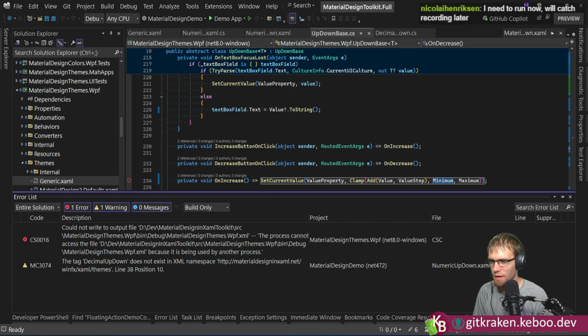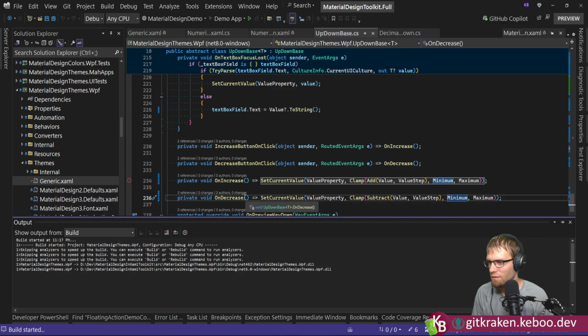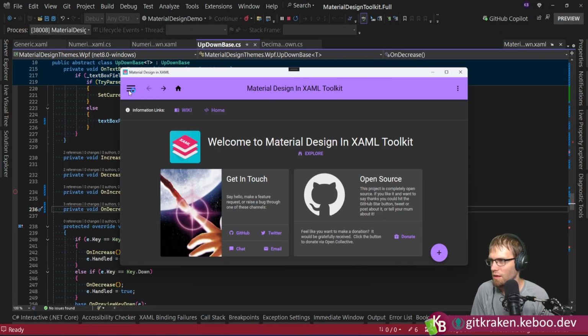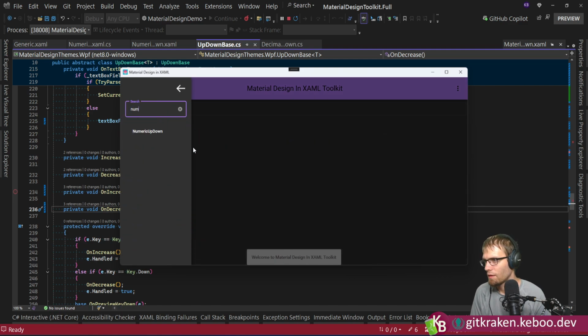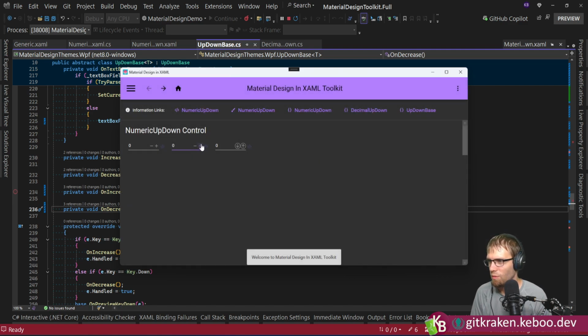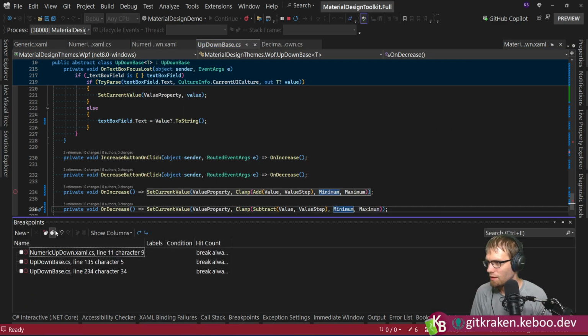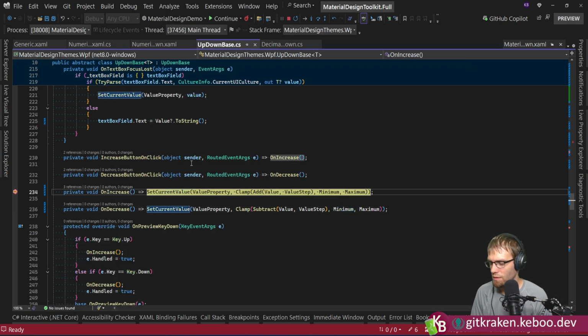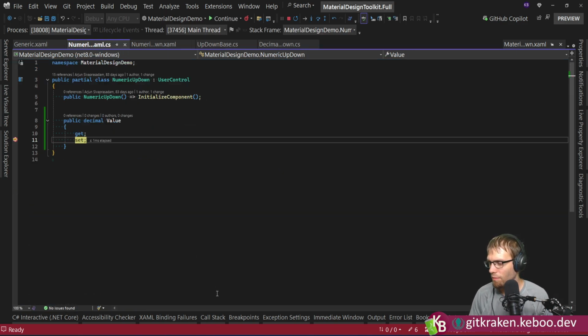Okay. Could not write to output. Huh? Visual Studio, you're the only one who would be holding on to that. There you go. Let's make sure that this guy now works properly. And then breakpoints. Enable all. Boom. And then I want to look at the value coming in.